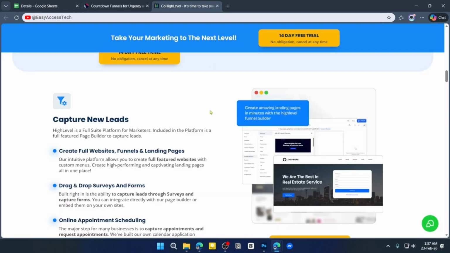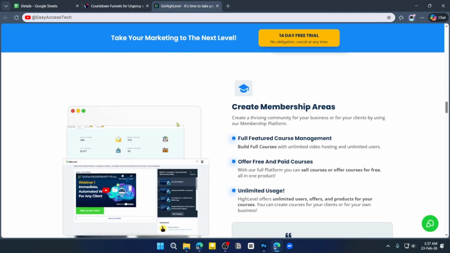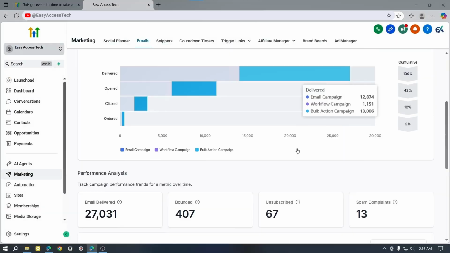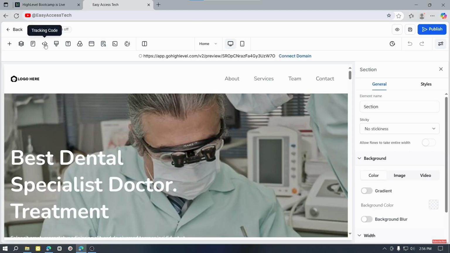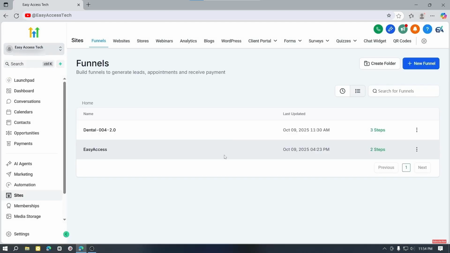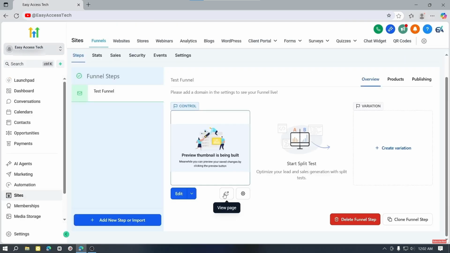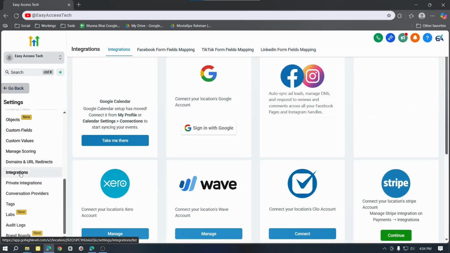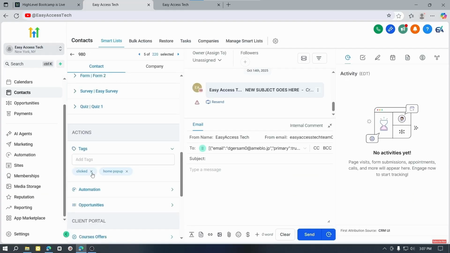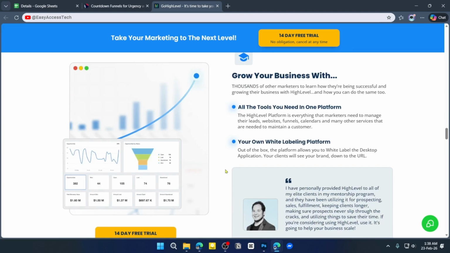So now let's talk about GoHighLevel. GoHighLevel is more than a funnel builder. It's built as a complete marketing and sales platform. It gives you CRM, lead management, pipeline tracking, email and SMS automation, calendars and bookings, contact segmentation, and workflow automation all in one place. This means you can run your entire customer journey, from first contact to follow-ups, without switching between tools.